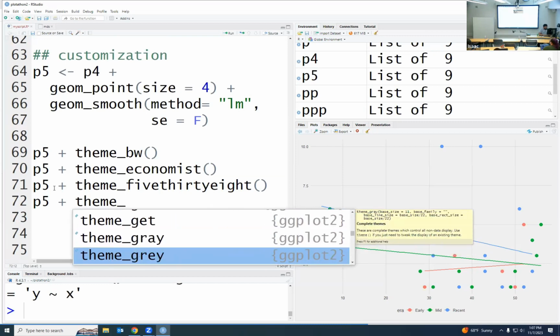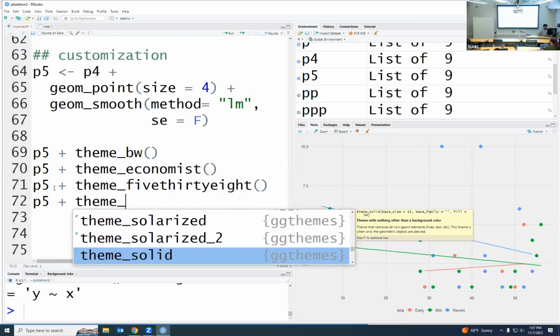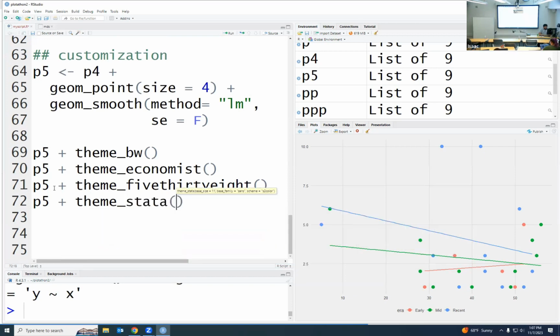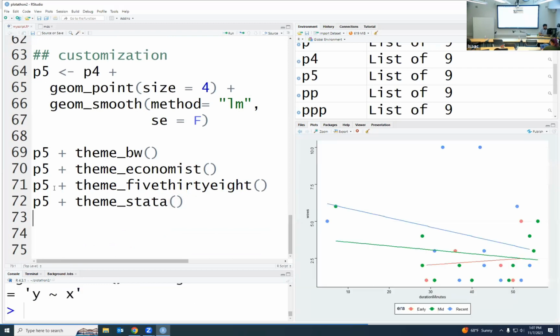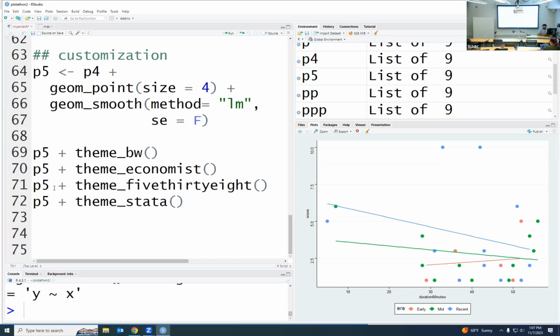Let's see, what else we got? Stata. Let's see how Stata looks. All right. I wonder if they have SAS as well. Nope, they don't have SAS. Okay. So when you run that, that's how you could change how it looks. But you could do a lot more than that.